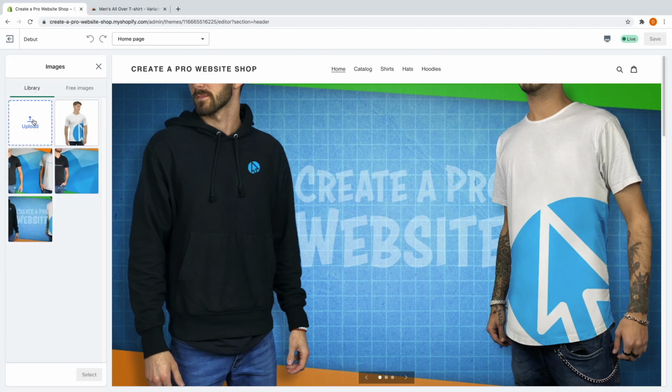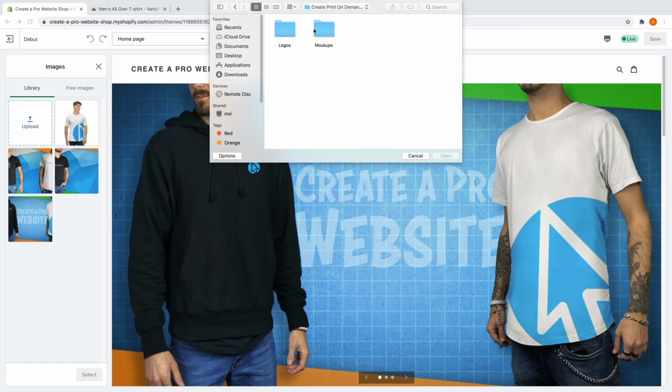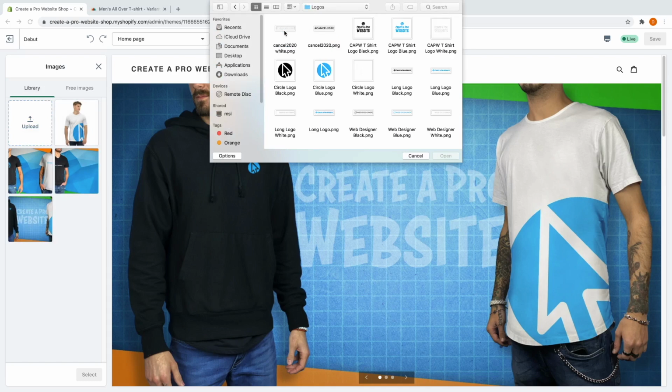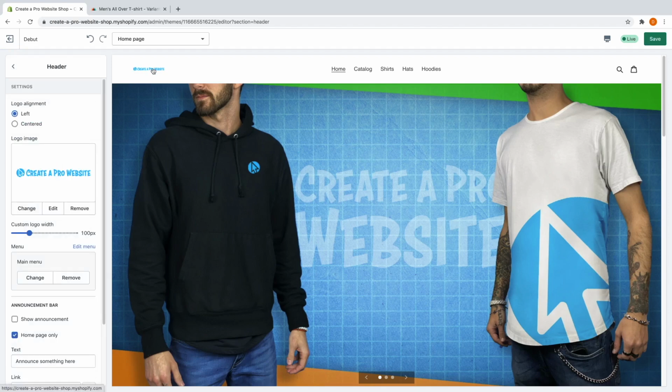So I'm just going to go to Upload. And then just go to where my logos are. And then just grab the long logo that is in blue. Click on Open. There we go. And then I'm just going to say Select. And it's a little bit small, so we're going to make it a little bit bigger. So to custom logo width, we're just going to bring that up a bit. Maybe somewhere around a 160. I think something like that looks pretty good. Small, but definitely still readable.